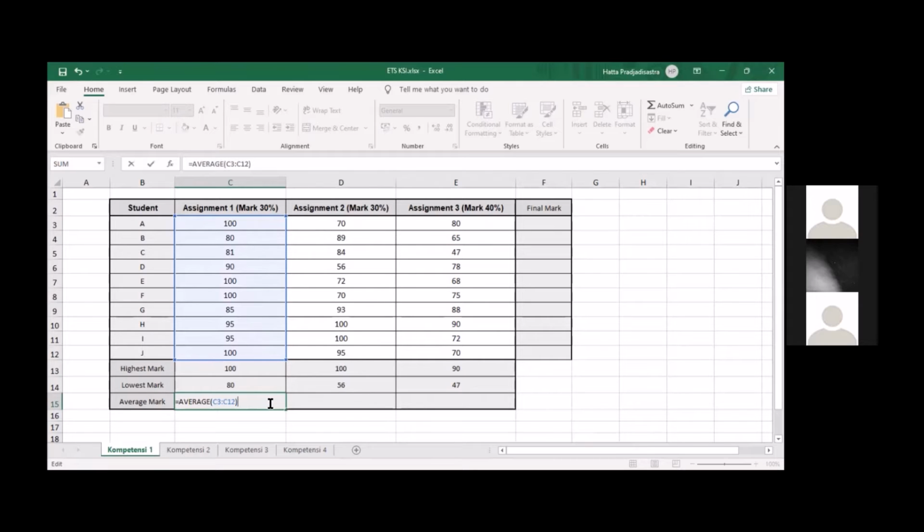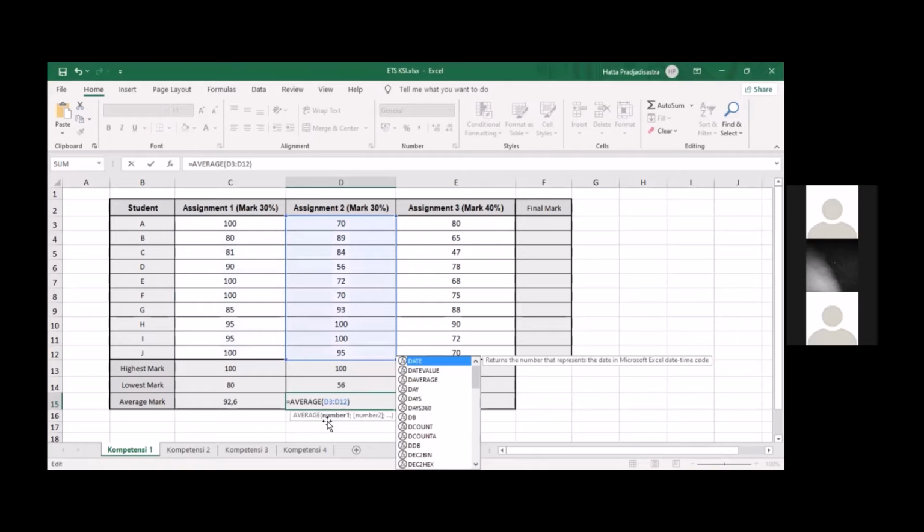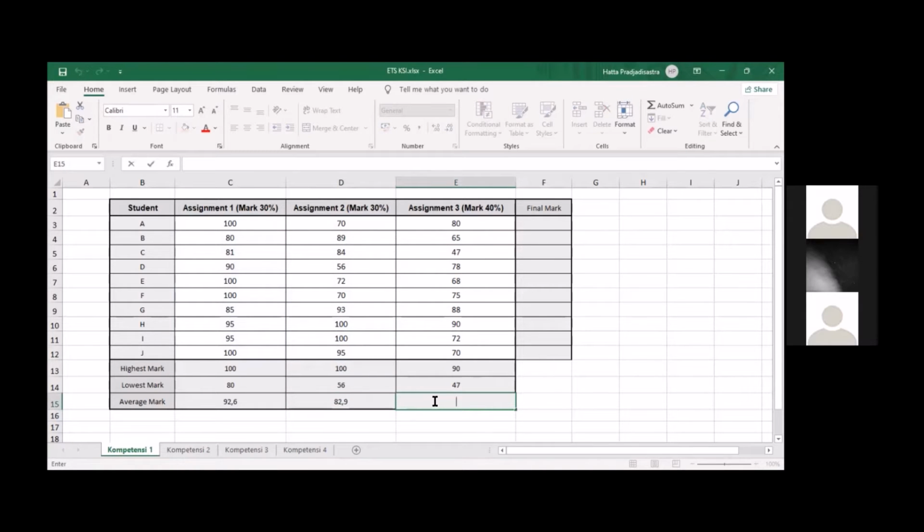After inputting the equation, boom, that's the average mark. It's 92.6. This applies to the second assignment and third assignment. Just input the same equation with different numbers and columns. For assignment 2 it is D, and assignment 3 is E.